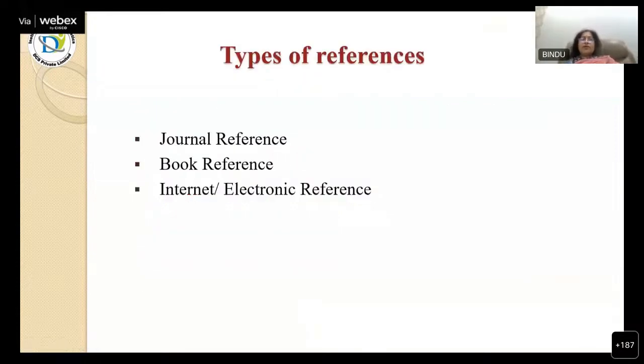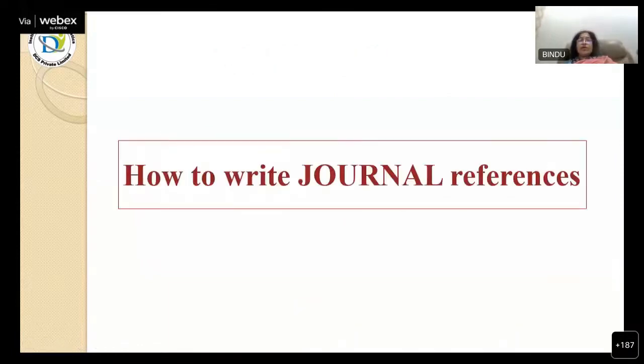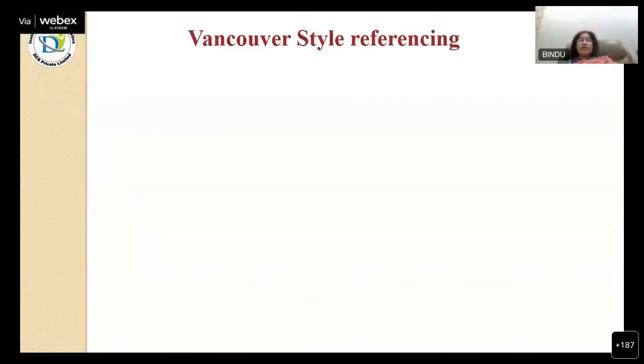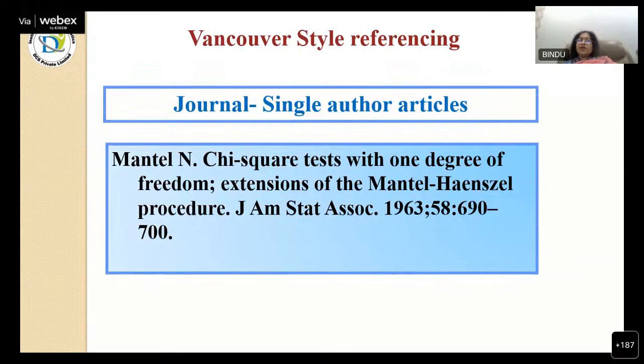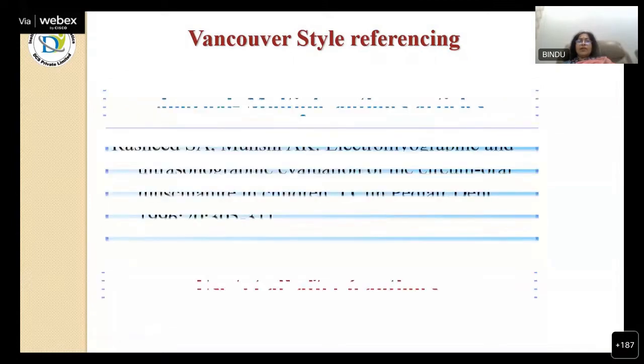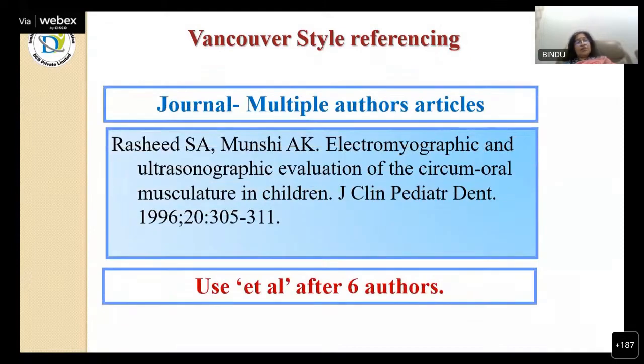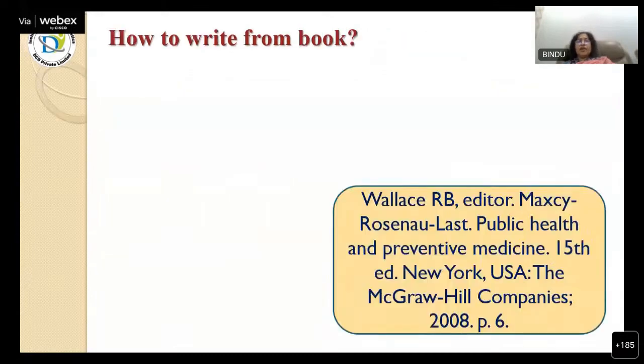Now coming to the different types of references, just a quick revision before I sum up. How to write journal references? Vancouver style referencing. For a journal single author article: name of the author, the title of the article, the name of the journal, the year of publication, volume, and then page number. For multiple authors, up to 6 authors, all the names should be there, and after 6, you have to mention et al.